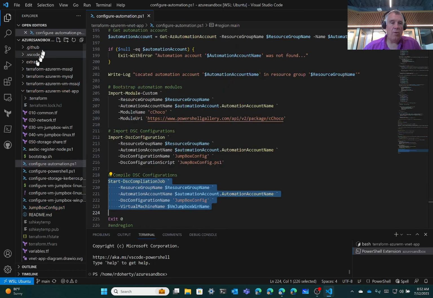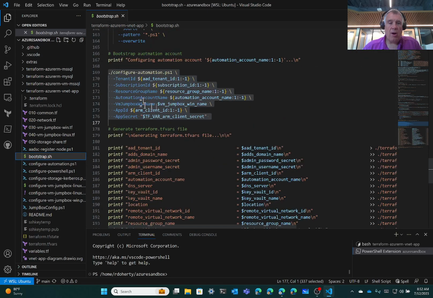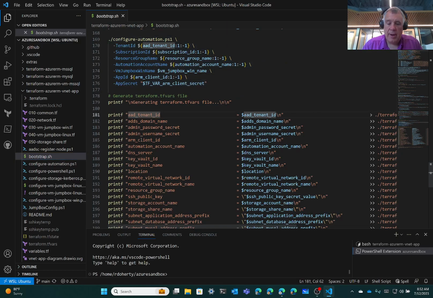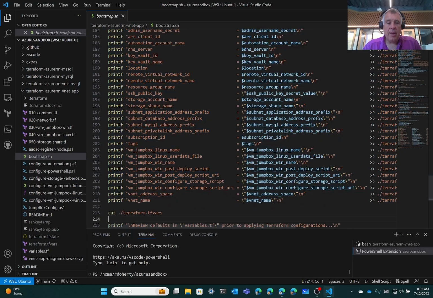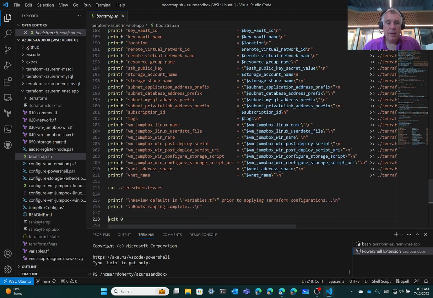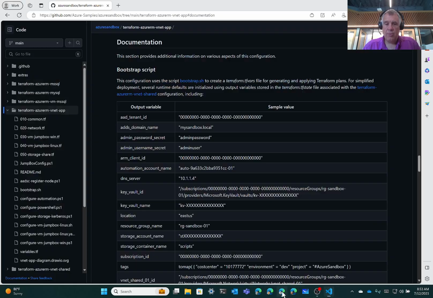Okay, so I believe we left off on Bootstrap. Our automation account's now configured, everything's compiled, we're ready to go. Here's where I write out my terraform.tfvars file, again with a bunch of printf statements, right? And then I cat it out, and we're done with Bootstrap. So that's a quick code walkthrough of Bootstrap. Let's see if I missed anything.